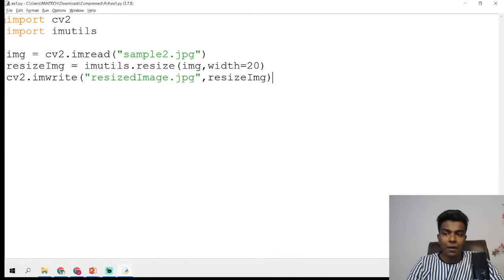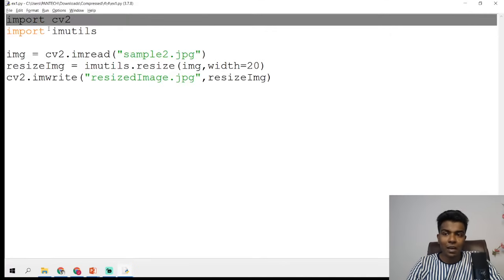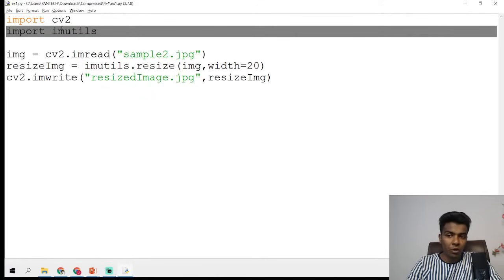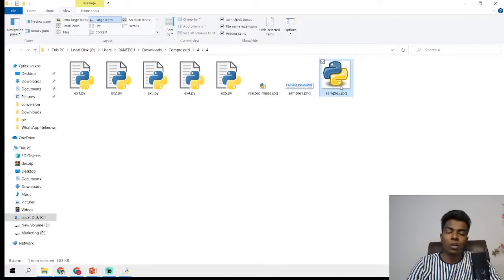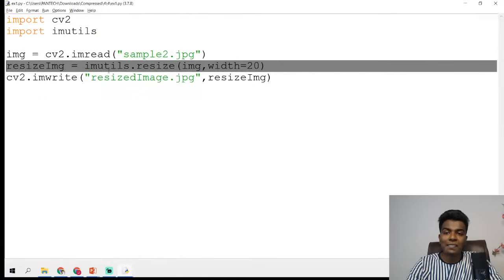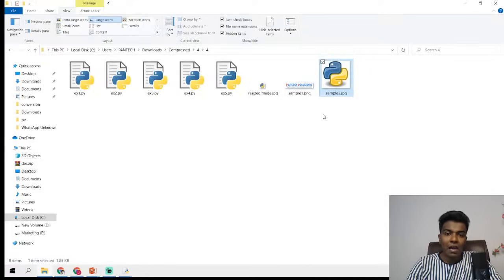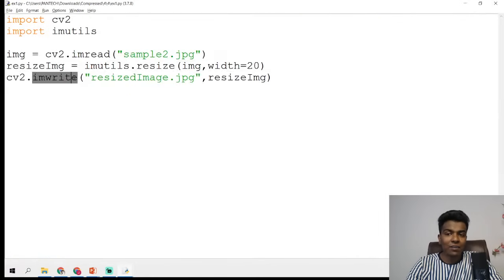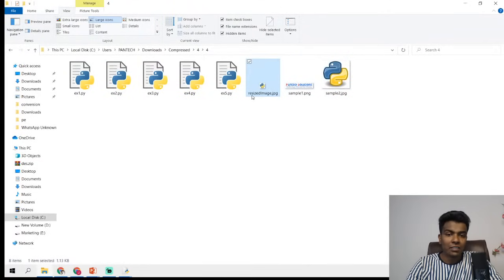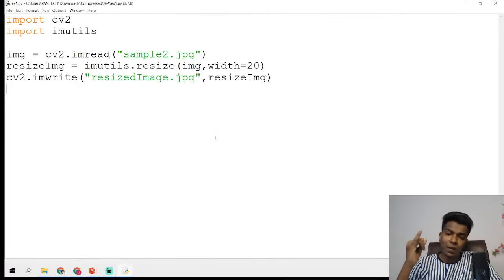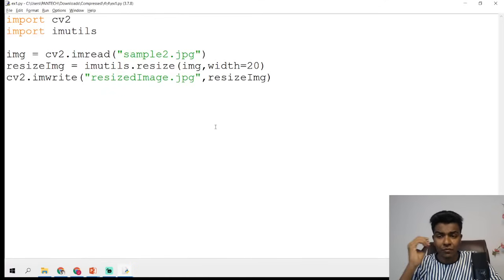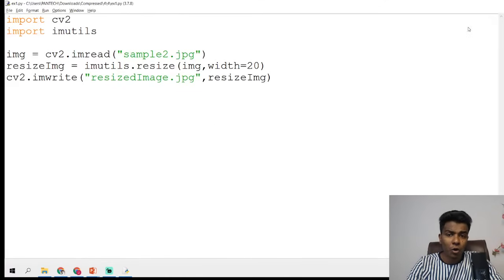So I am repeating again. Import cv2, the computer vision library, and the imutils library, which have been imported first of all. We are going to read an image from my local library, this is sample2.jpg, and we are going to resize the image to a width of 20. Then we are going to save the resized image into my local directory, under the name resized image.jpg. So from the first program, we did read an image, resize an image, and write an image. These three things we did in the first program. I hope you are all clear with this.